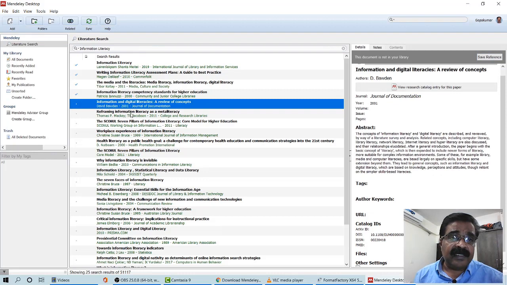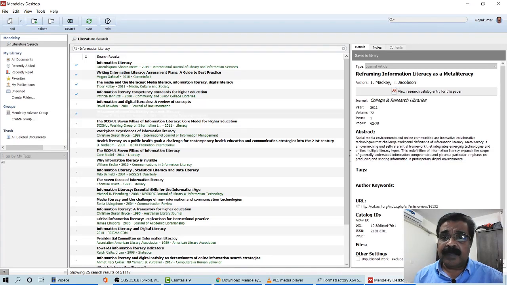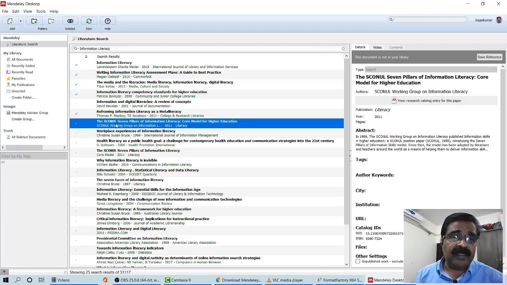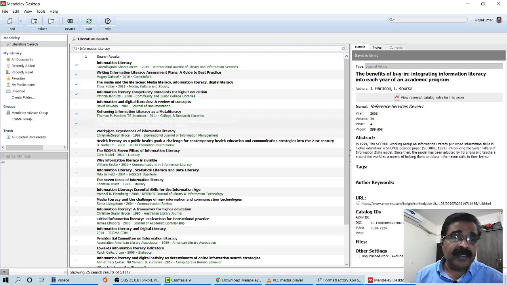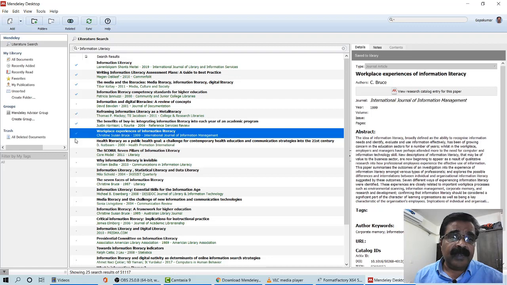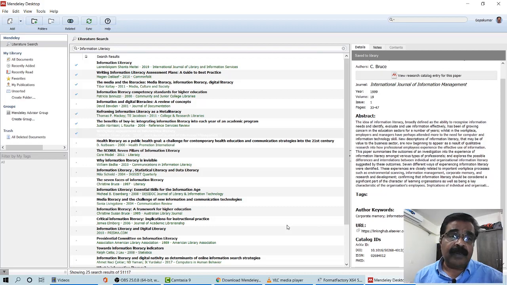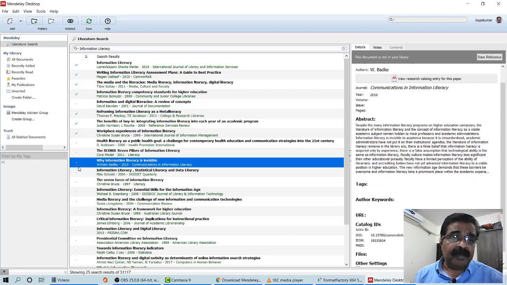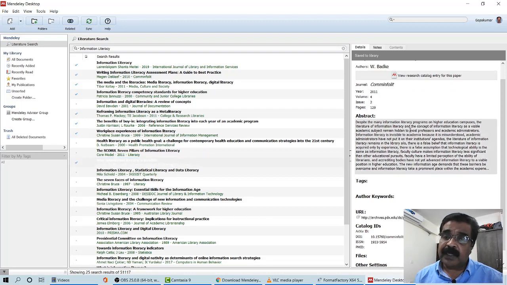Information and digital literacy. No renaming, information literacy. Again it's good. So again go back to this DOI and click on it. Yes, it is getting updated. SCONUL 7 pillars. Again, it's a definition for information literacy. You can update it. Yes. So this way you can select items from the Mendeley search output, and you are updating the metadata by clicking the lookup. Actually, it goes to the publisher's website and brings the details.